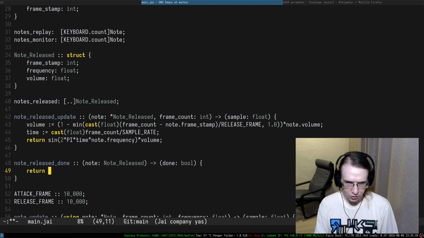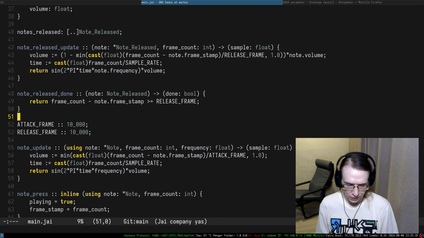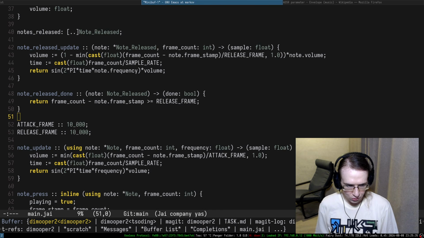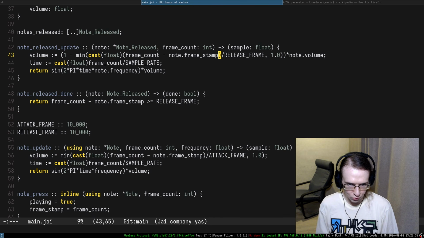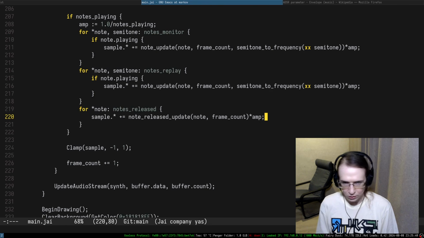So, and when is it done? It's when this value becomes bigger or equal to the release frame. So that's what we want to do. So this is done. And now we need to actually delete that node from the array of the nodes.